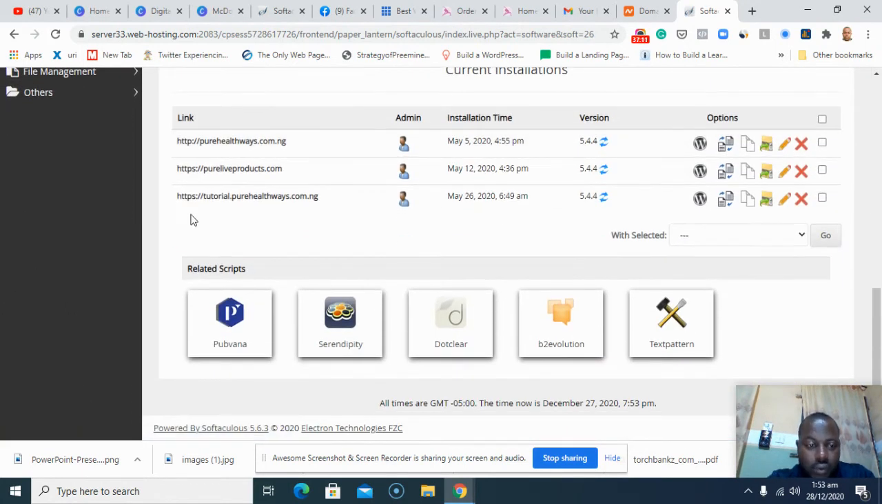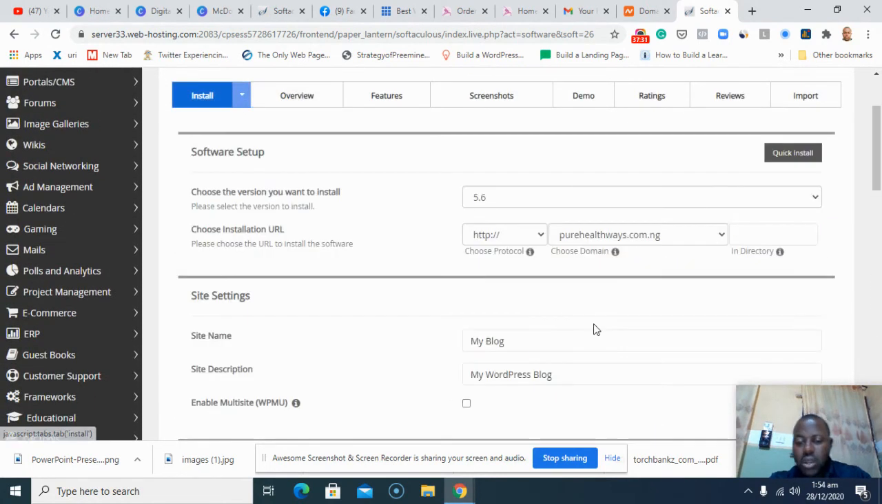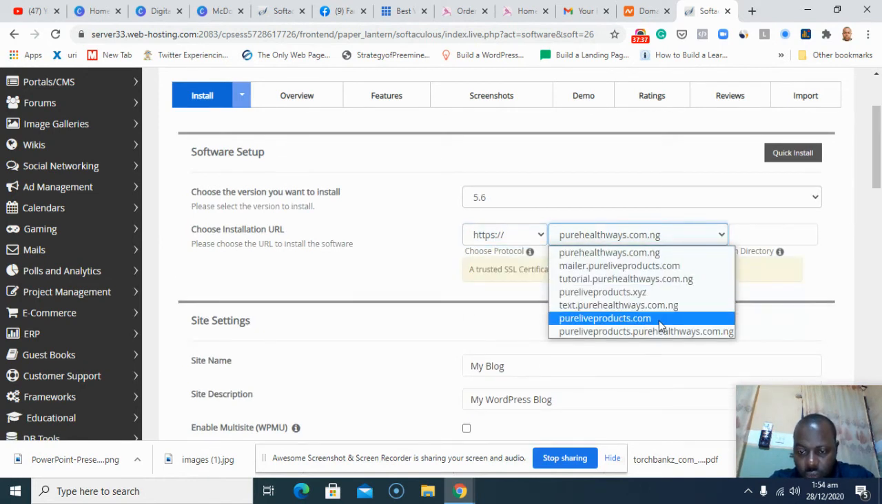So you can see now we have Pure Air Products installation already on it, and Pure Life Product installation on it. I don't want to remove the installation, I already have a site there. I thought I had removed everything, but it's still there. Now that we have removed one installation, we can go back and install a fresh WordPress. So this is the one we removed the installation on.